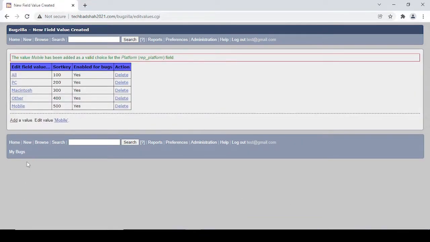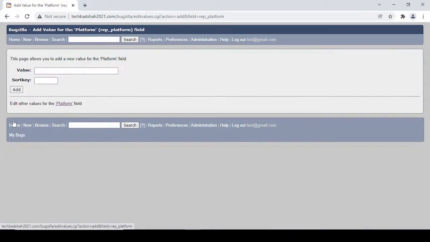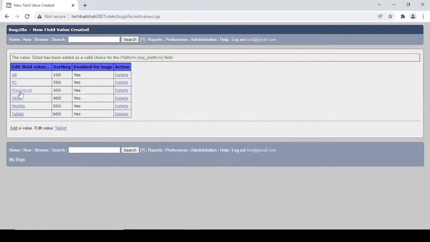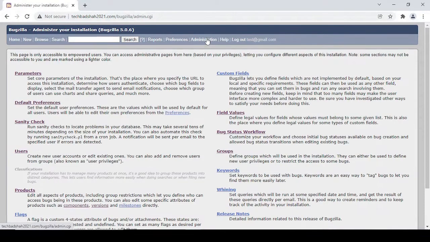Let's add one more value to the hardware field. It can be tablet, and give the value as 600 and click on add. So we have added values to the field hardware. Let's go back to the administration section again, field values.